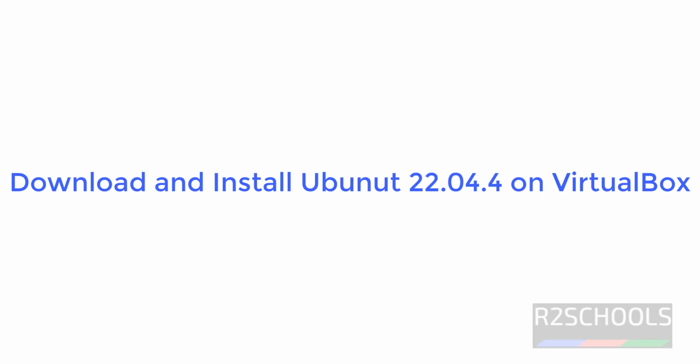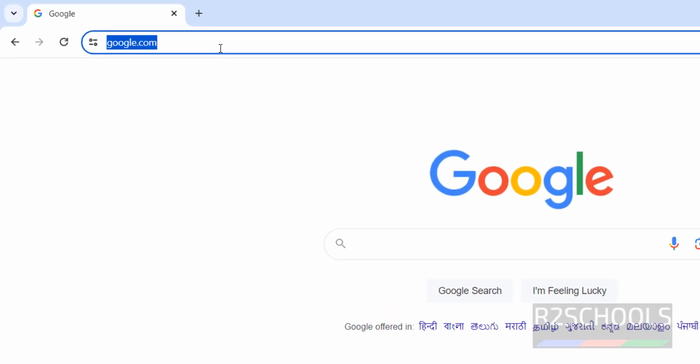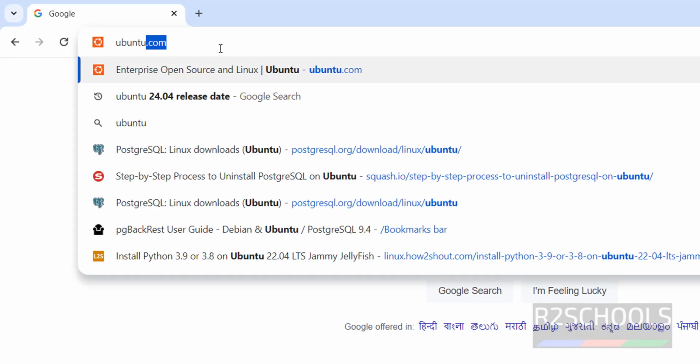Hello guys, in this video we will see how to download and install Ubuntu 22.04 LTS version on VirtualBox. Go to the Ubuntu official website, that is ubuntu.com.